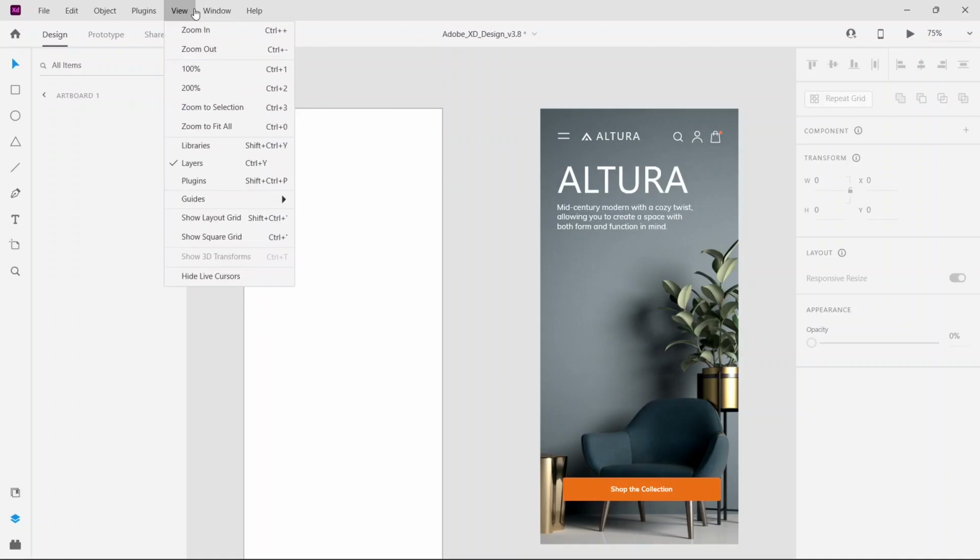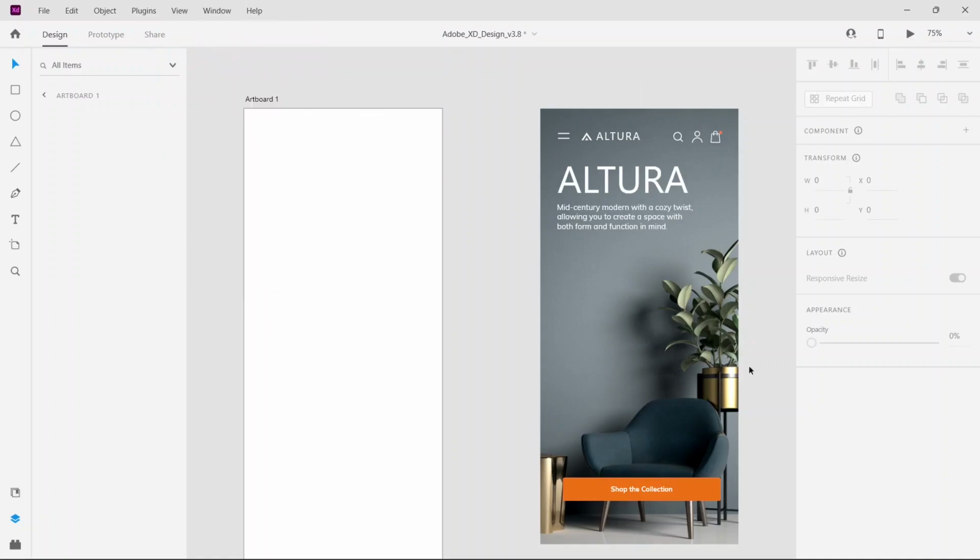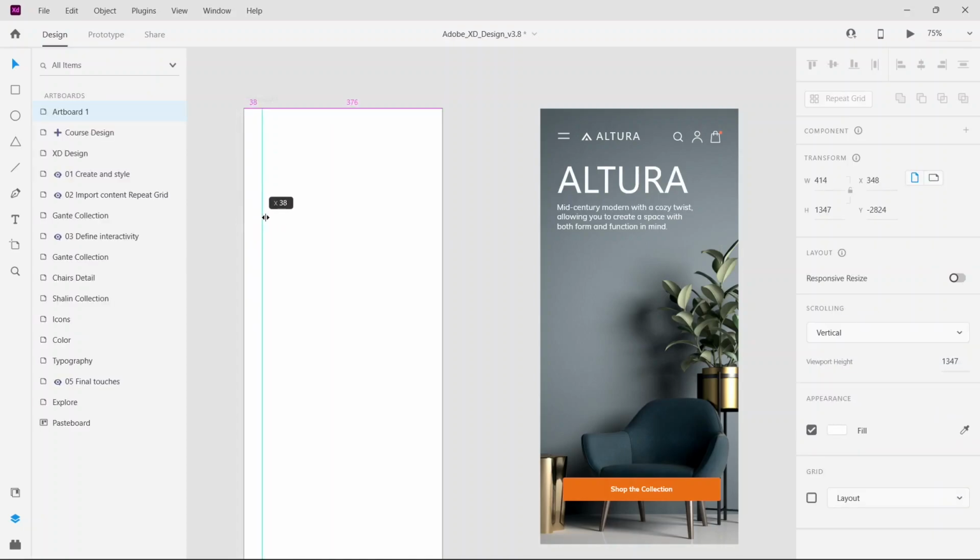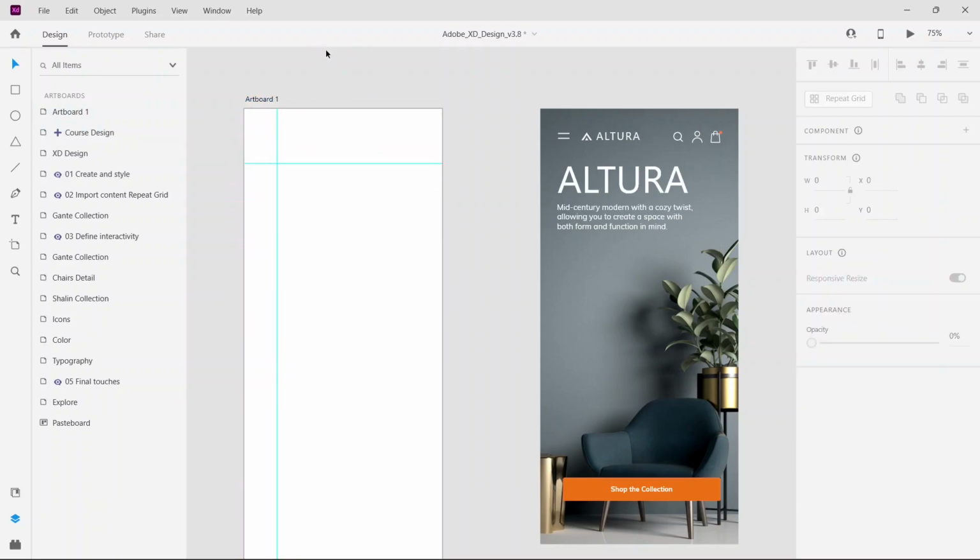So we have our guides activated, and to see them, you will have to go on the edges of your artboard. In fact, as you can see, by going onto the edge, we can click and keep our finger on the mouse and this guide will appear. And you can position them wherever you want.